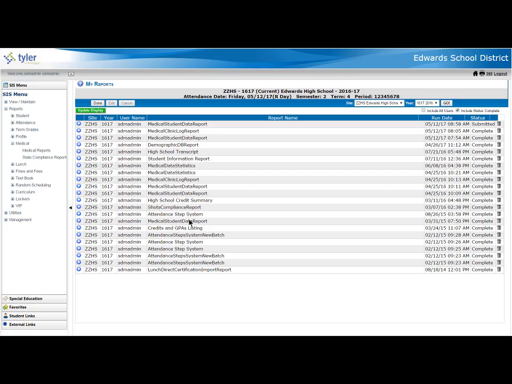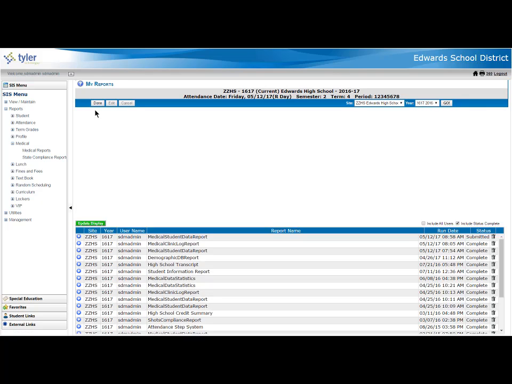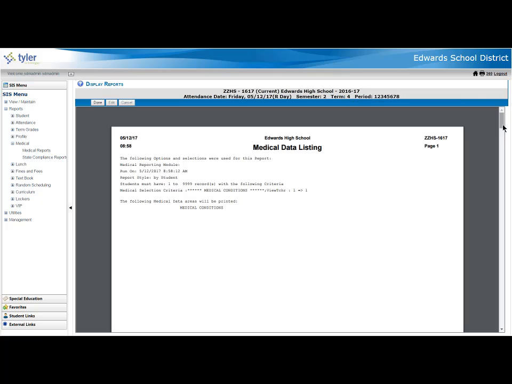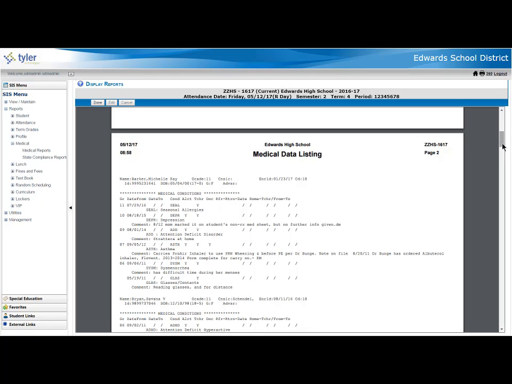Click Done, and the My Reports screen displays. Click Update Display to update the status of the report, and when the report is completed, click the View icon. The first page of the report shows a summary of the options selected. The second and all other pages show the students matching the criteria selected. From here, you may save or print the report.